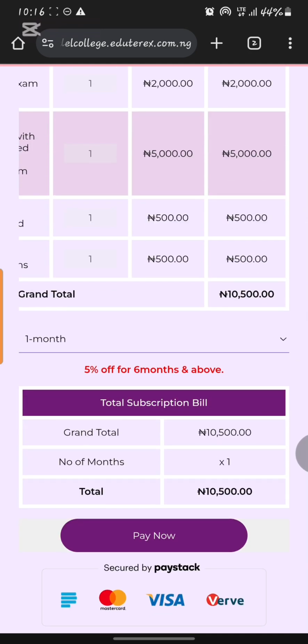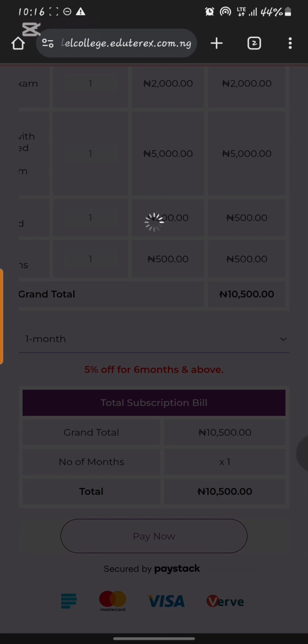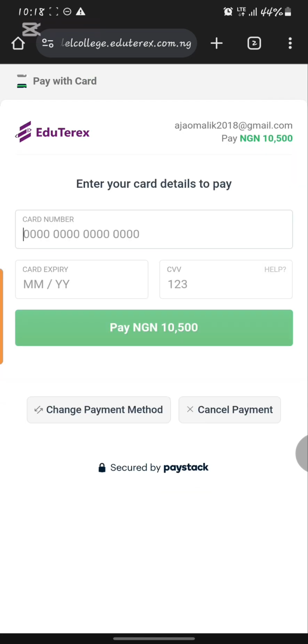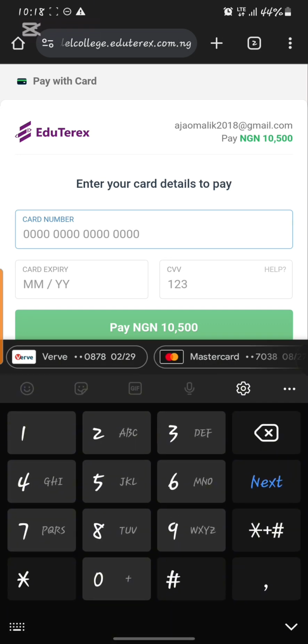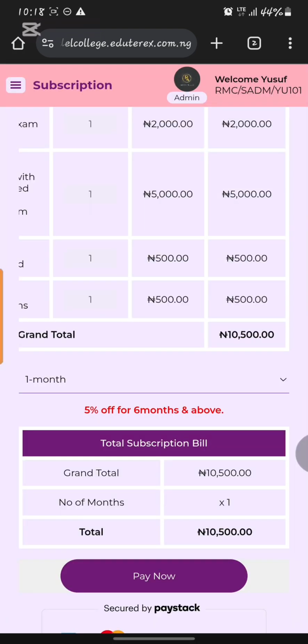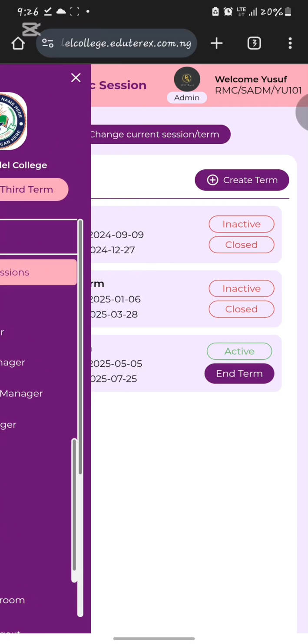And once you're ready to pay, you just need to click on pay now. So you pay through Paystack. Yeah, so this is Paystack. You can choose to pay with card, pay with transfer, pay with bank, pay with USSD, or so. If you are paying with a card, you just need to click on pay with card, input your card details, and just pay what your bill is. So I guess that's all for the subscription part.